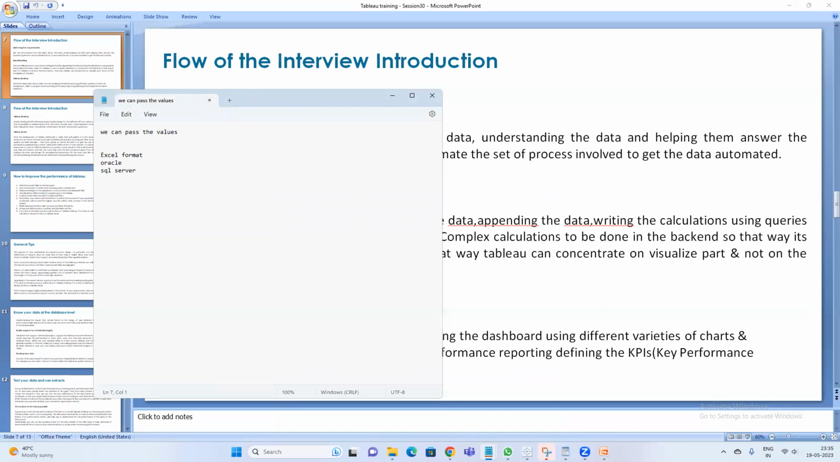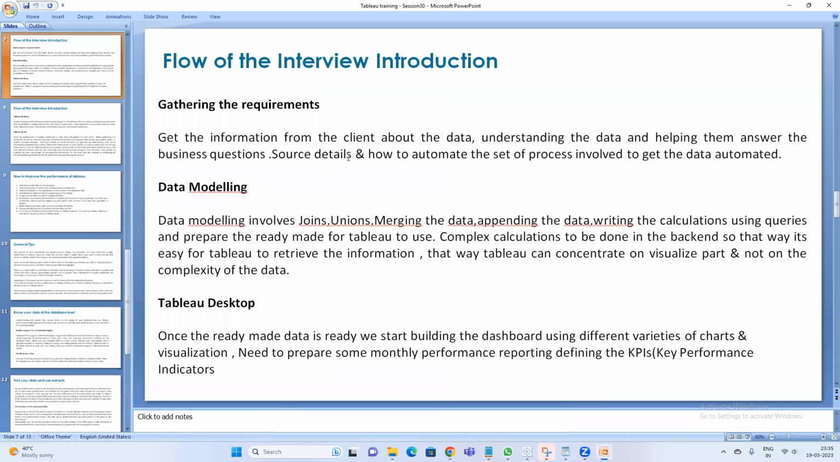So once they provide the data, we need to understand the data. We need to read what all the columns are available and what they are looking for. So we need to come up with some questions. What are the columns which are most important or mostly used? We need to know all that information and what measures are available. So we need to know about those questions and gather the requirements basically. That's the first thing we do as a Tableau developer.